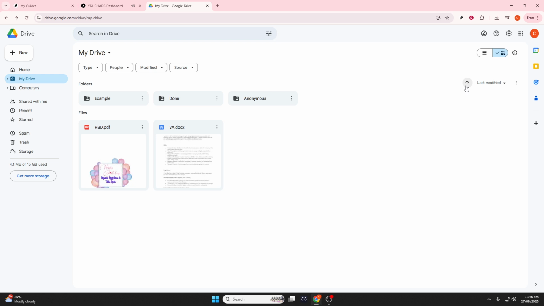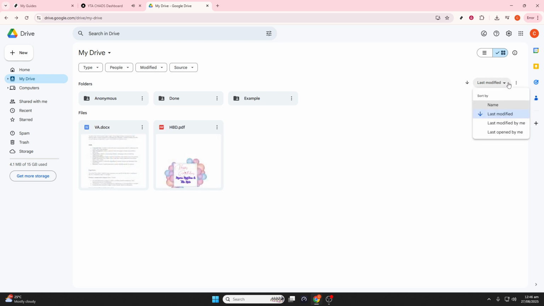In the sorting menu, you have several choices. The first option is to sort your files alphabetically by name. You can select either A to Z or Z to A, depending on your preferences. This is particularly useful if you have files with names that follow a series or pattern.